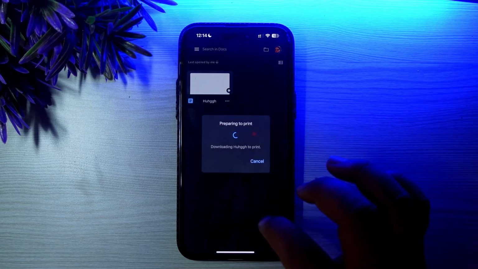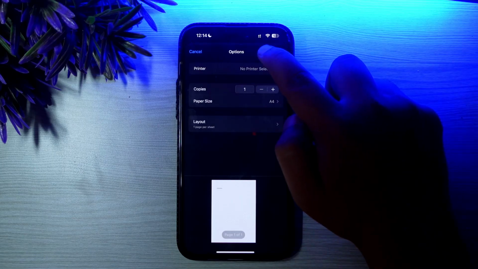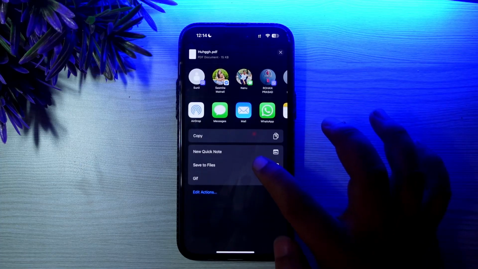Once you tap on print, it will start preparing to print, and now this page will open up. On this page, you'll find the share icon at the top of your screen. Simply tap on it, and now here scroll down and you can see the save to files option.